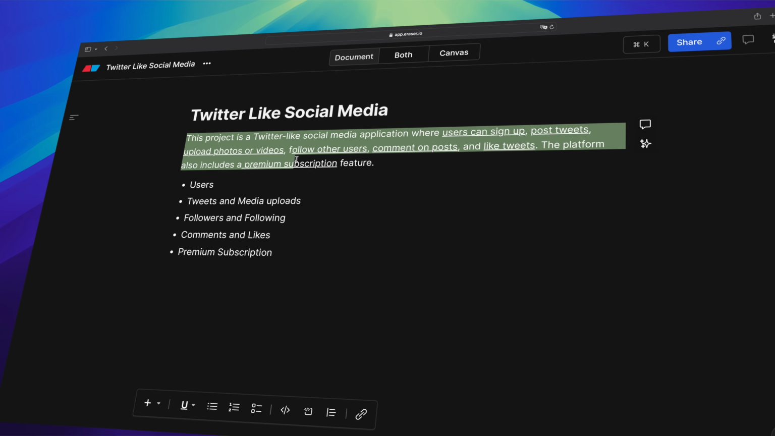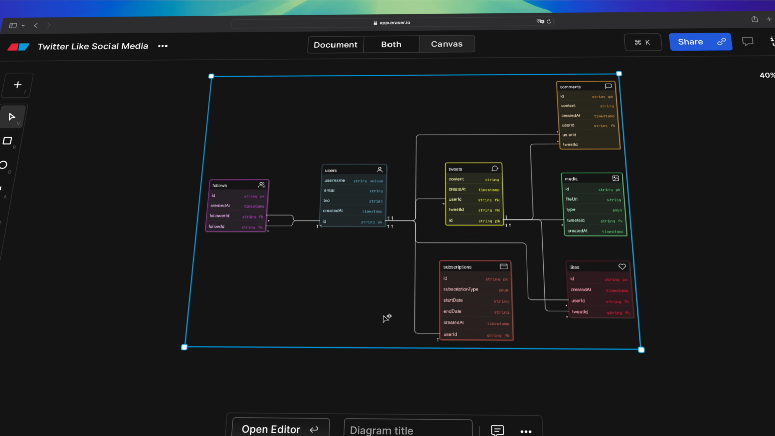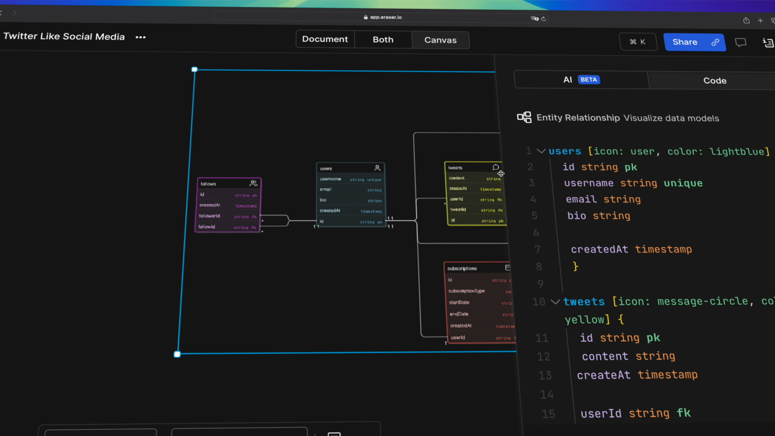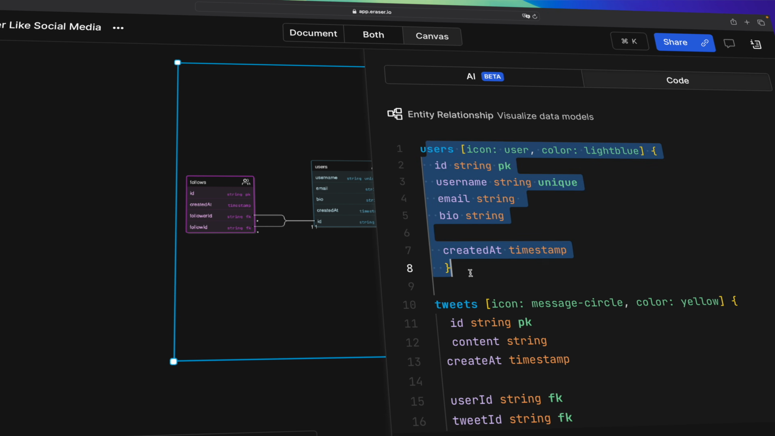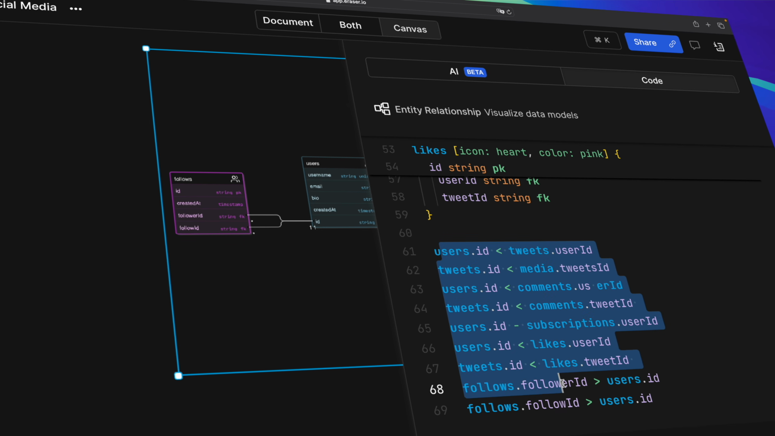I will show you how to take an idea and turn it into an actual scalable and adaptable database design. We will cover key concepts like primary keys, foreign keys, relations, best practices, and much more. And now, without any further ado, let's learn about database design.